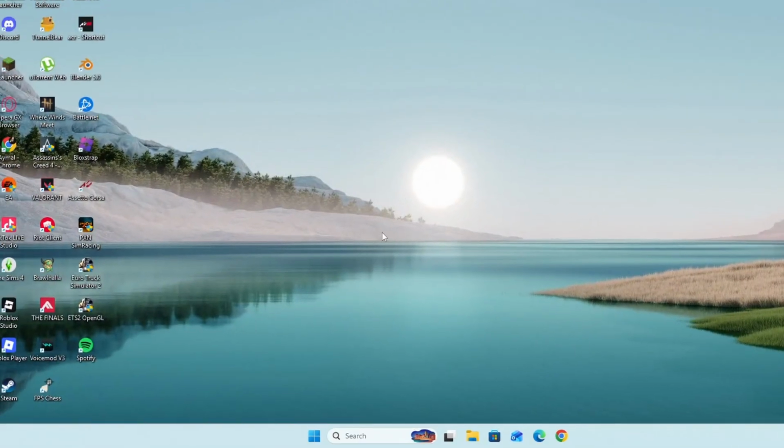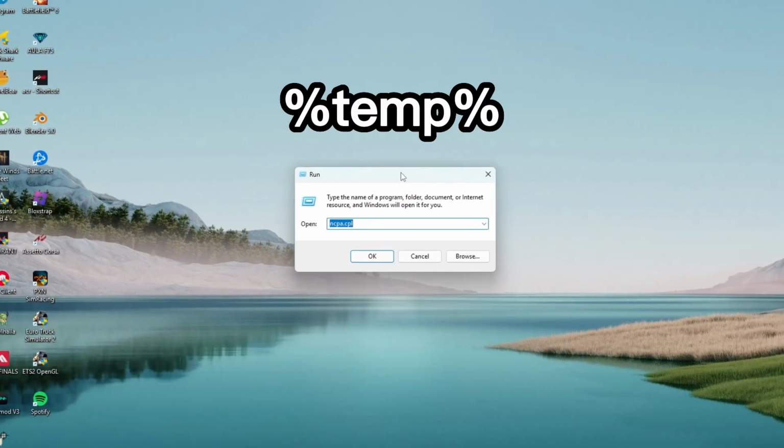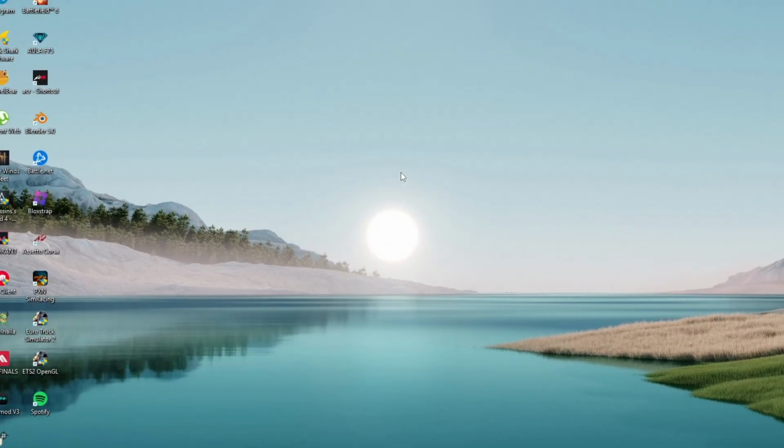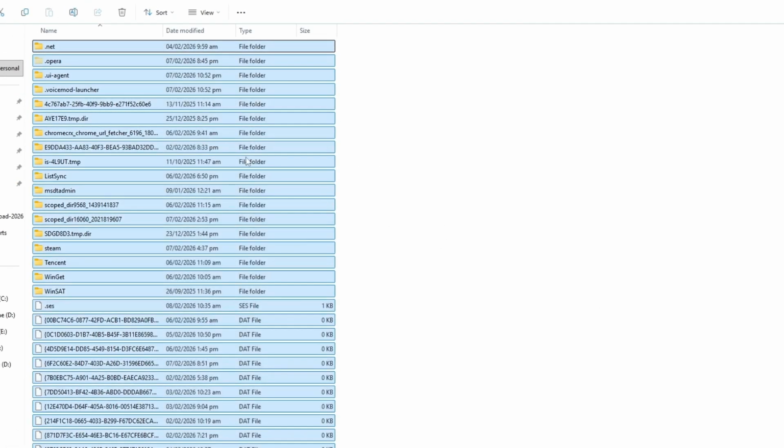Next, right-click the Start menu again and open Run. Type %temp% and press OK. A folder with temporary files will open. Select everything inside and delete it. If some files cannot be removed, just skip them.